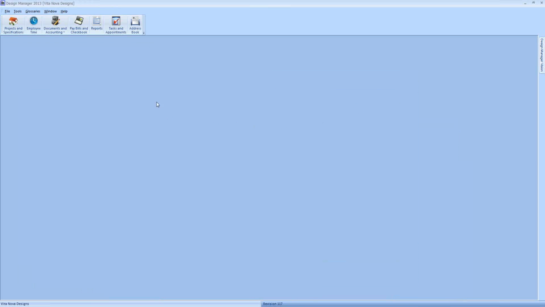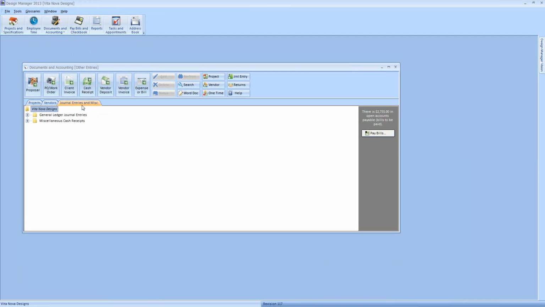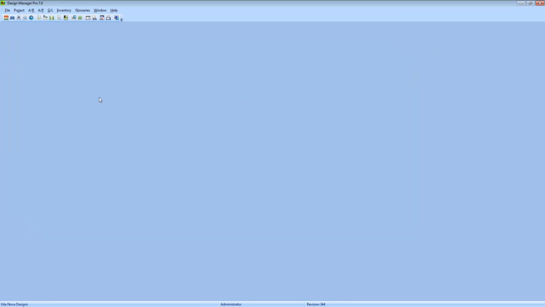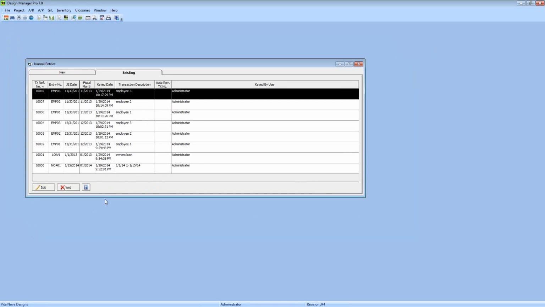Okay, so when using the journal entry method in Design Manager, we'd go to our Documents in Accounting, we'd switch our documents in accounting view to journal entries and miscellaneous cash receipts. And all of our existing journal entries are stored within our appropriate folders. In the professional platform, our existing journal entries are located off of our general ledger dropdown, journal entries, and our existing tab. And you can see that I've configured both of the platforms to have the same journal entries.